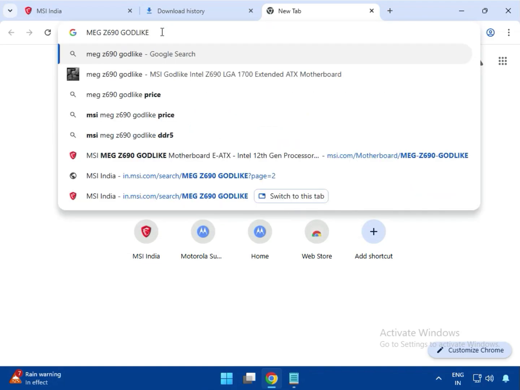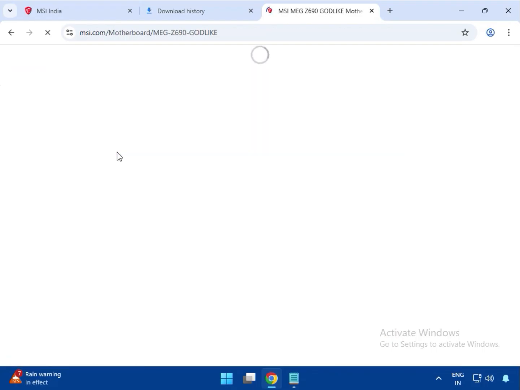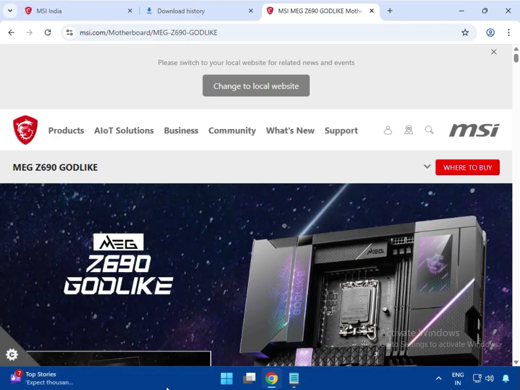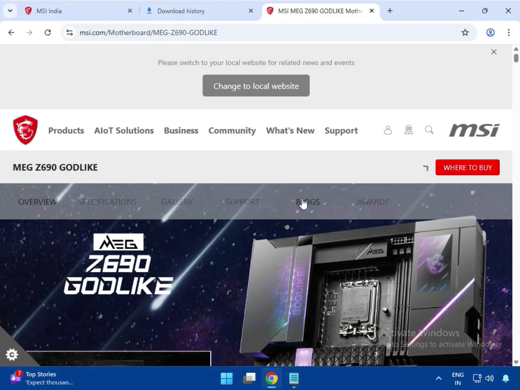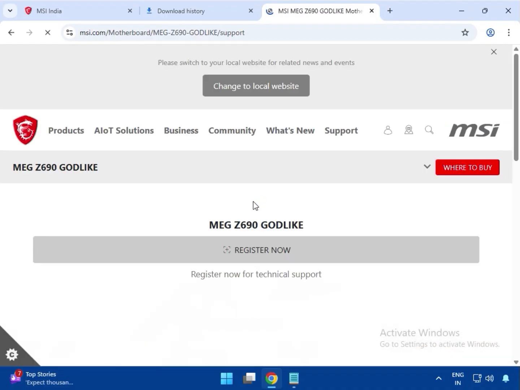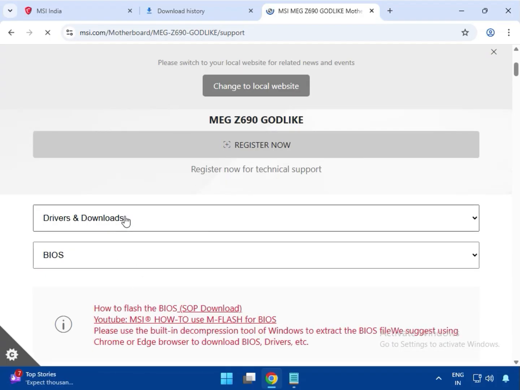Then enter the model number of your motherboard and hit enter. So, the first link to click, then click on Support, then click on Driver and Download. Select this driver and download, click on BIOS, and select the driver.